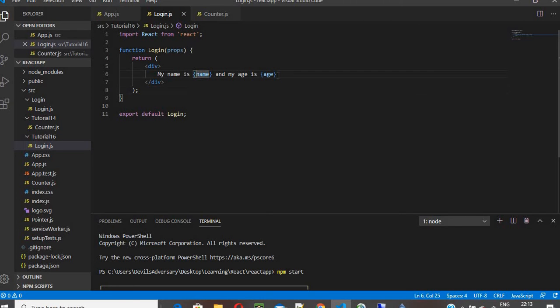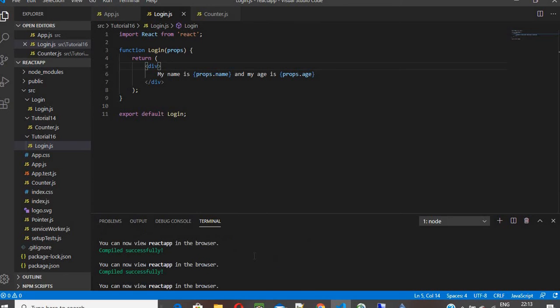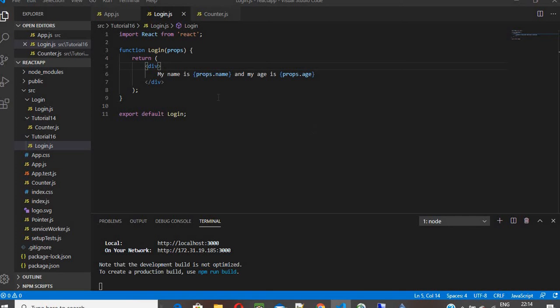Usually I used to do props.name and props.age. This is the usual way that we have seen till now, to get the values which have been passed on the property. So I'm going to refresh it. It's compiled successfully. Yeah, perfect. It is showing my name is Satish and my age is 31, which I'm not hard coding. It is coming from the component. So we will try a different way of doing it.